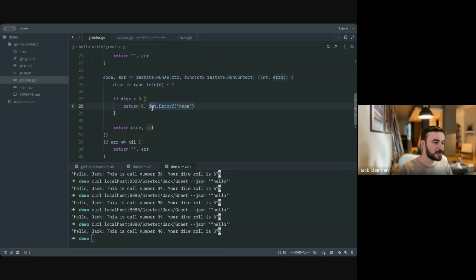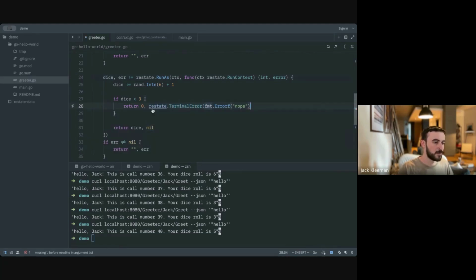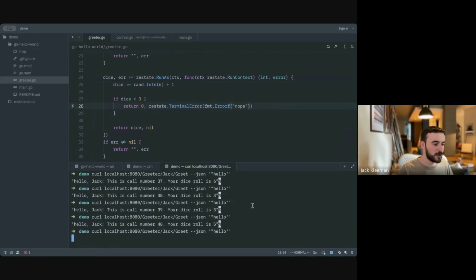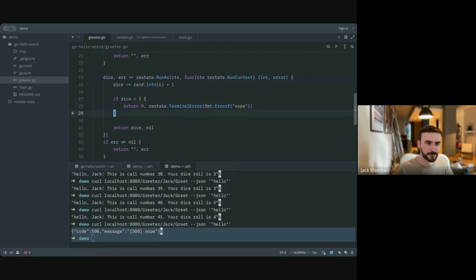And if I instead make this a terminal error, then when that was going to happen, it will actually return the error. See, so this is a valid result now. That's what we're telling the program.